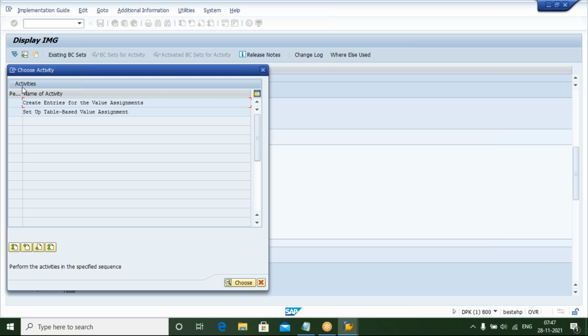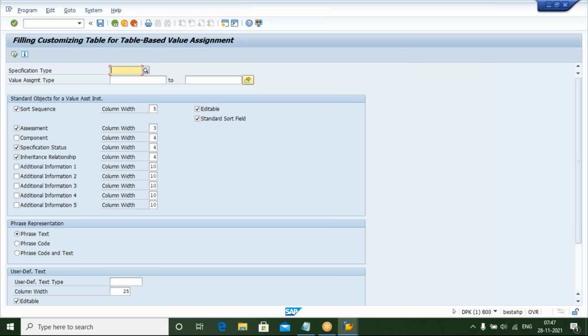First, we have to go to step number 1. Double click on the first option. You will get this screen: customizing table for table-based value assignment. Here, enter the name of your specification type. Y hazard. It will come itself. Select. This is our specification type.